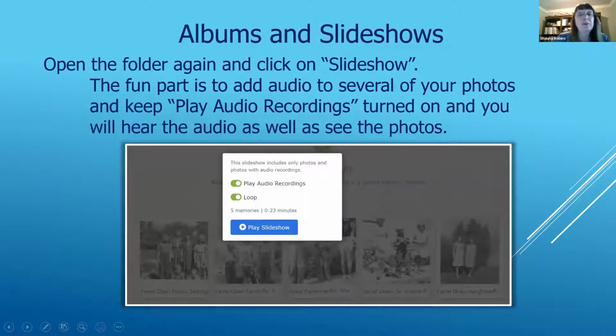Then you can open the folder again and you would click on Slideshow. And this is where it gets really fun. If you have recorded an audio story with the picture before you begin your slideshow, it will play the slideshow and the audio recording so that you can hear a story as it tells the story. And then you just hit Play Slideshow. If you click this loop, it will do it over and over again. Kind of like the wedding videos we're more familiar with.